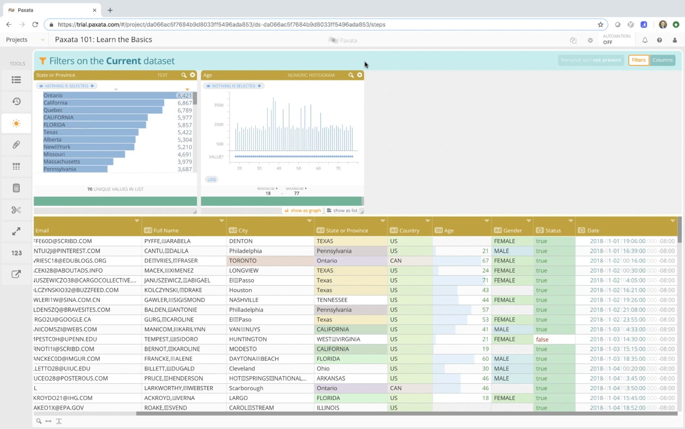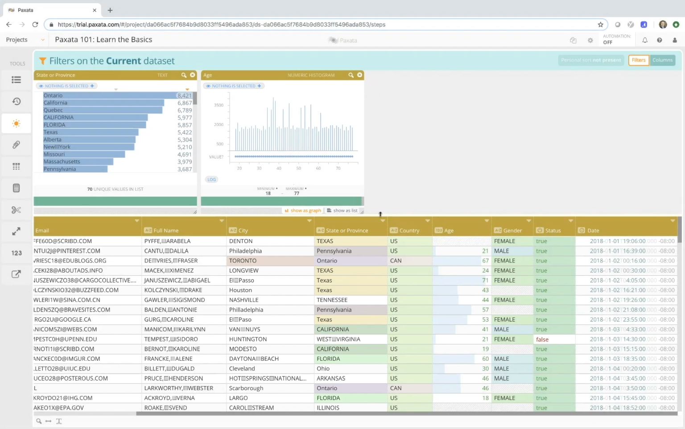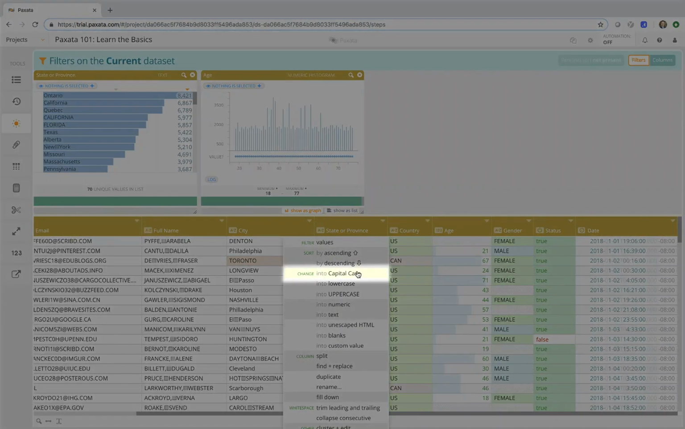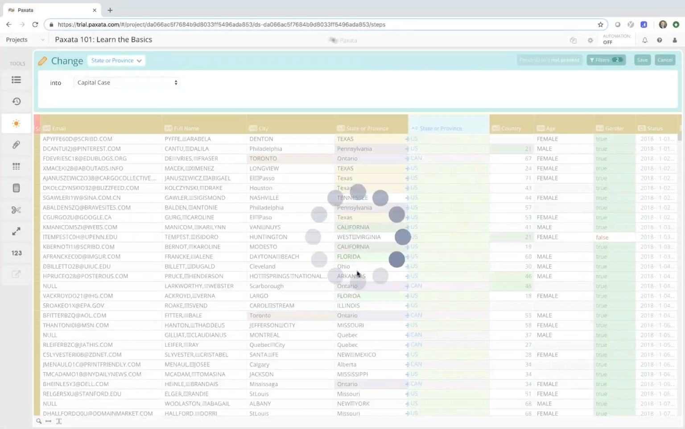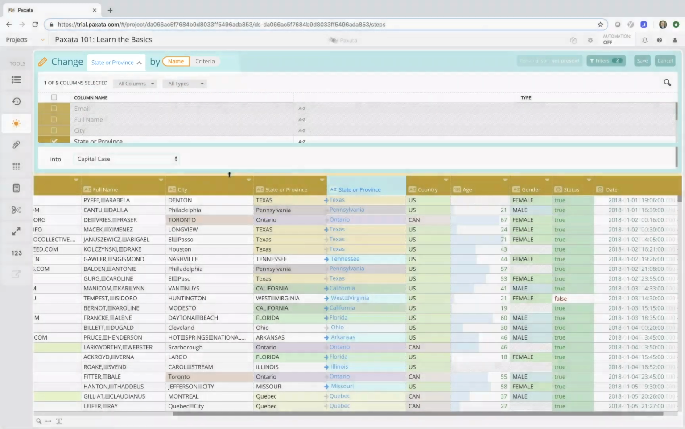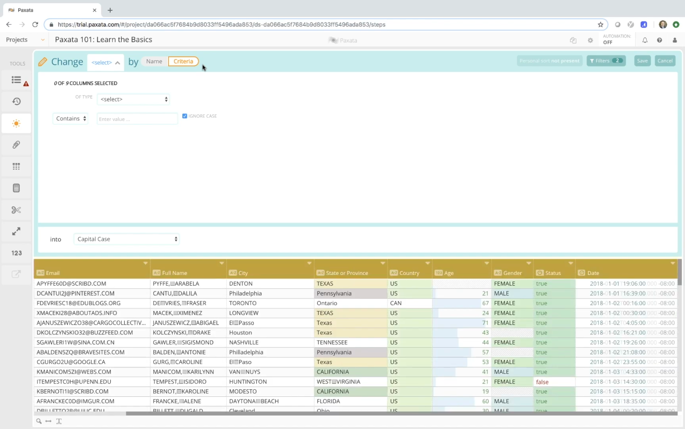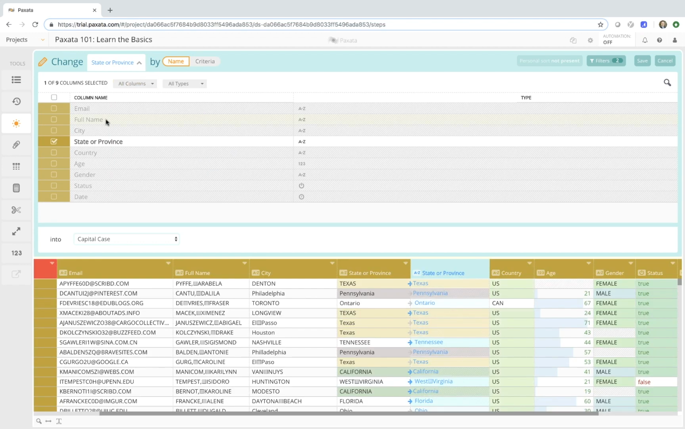Next, let's fix the mixed case issue in the city and state or province columns. Select Change into Capital Case from the Column Operations menu for the state or province column. Expand the column selector and resize the panel to allow visibility of all columns. Here, we can select additional columns for this operation based on the column name or based on a criteria such as the data type and/or text value found within the column names. In this case, we'll make sure both city and state or province columns are selected.